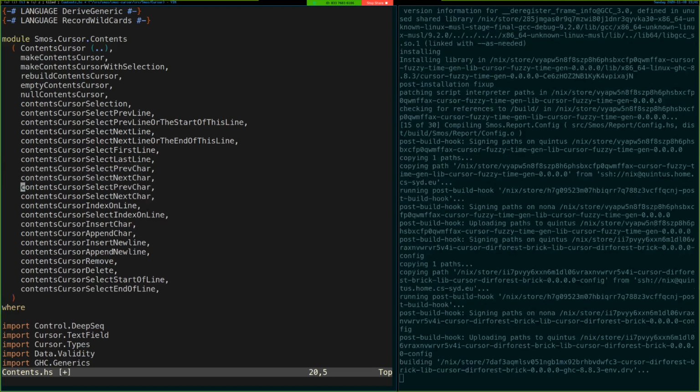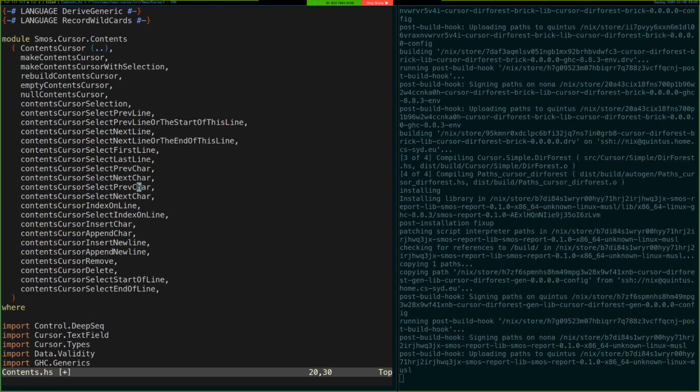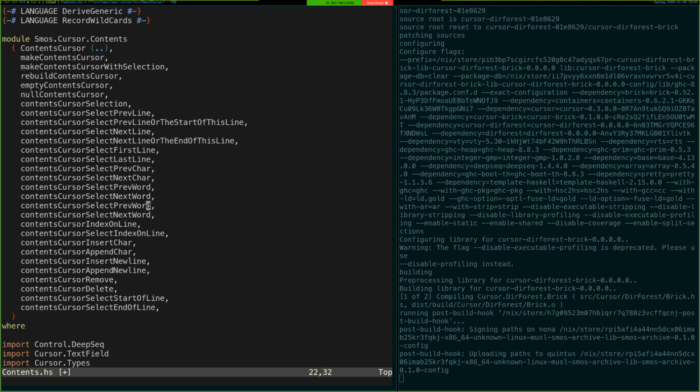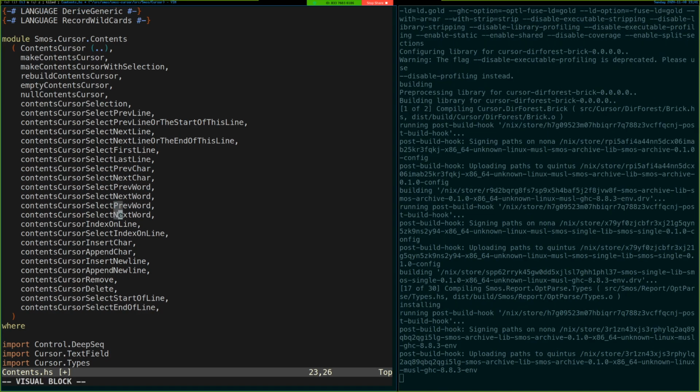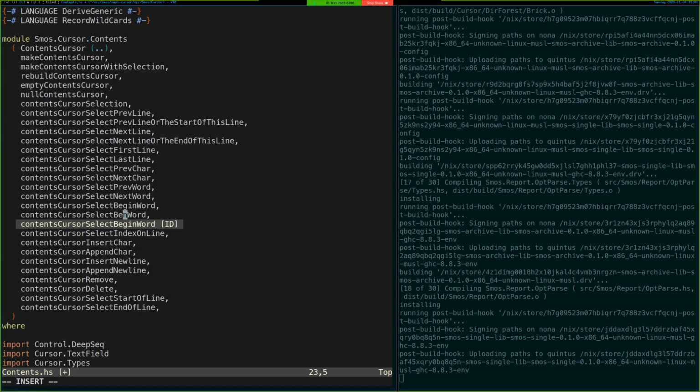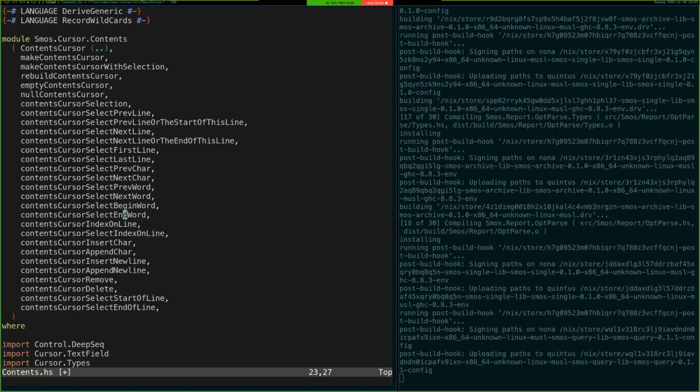Select previous word, select next word, begin word and end word.